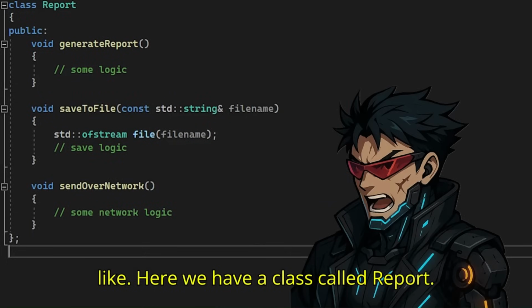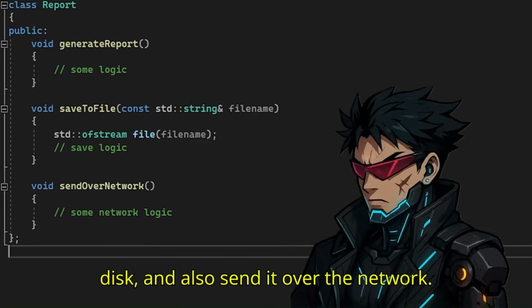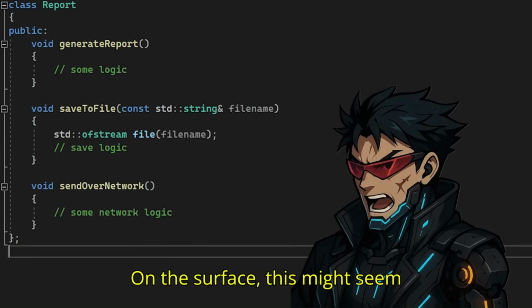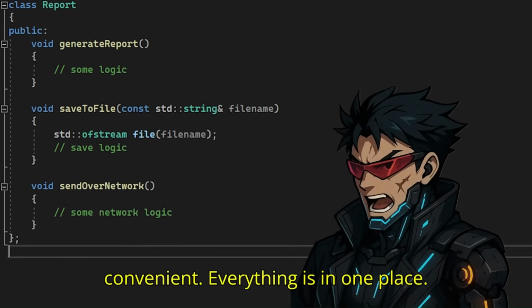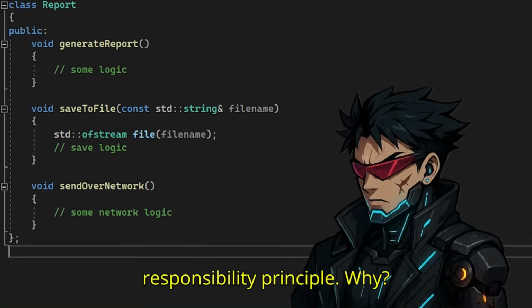Here we have a class called Report. It can generate the report, save it to disk, and also send it over the network. On the surface, this might seem convenient. Everything is in one place. But this class is violating the single responsibility principle.